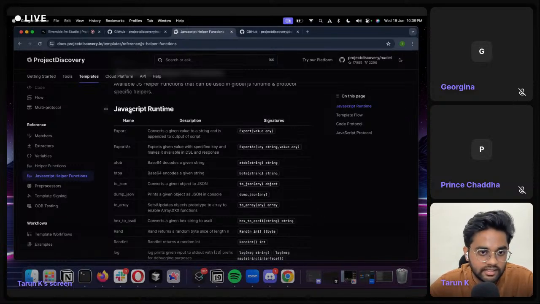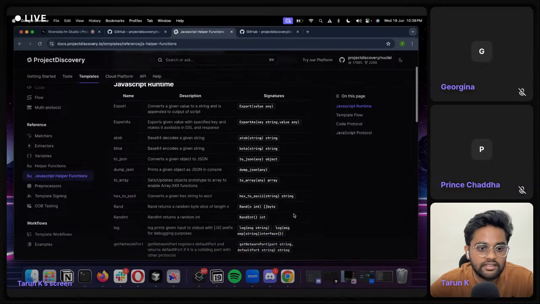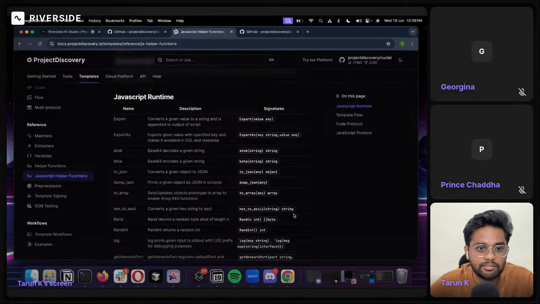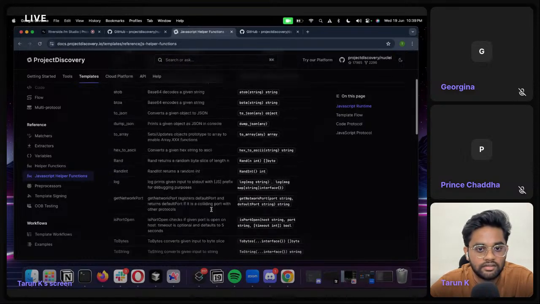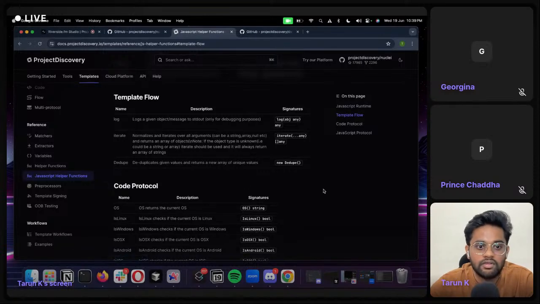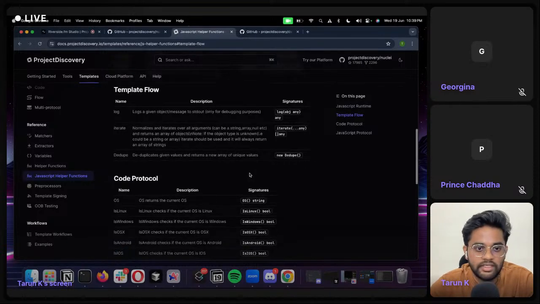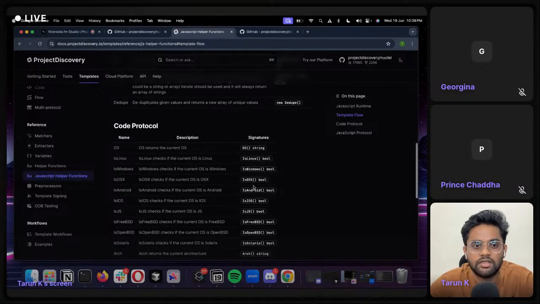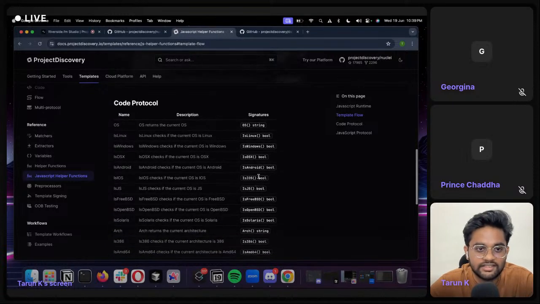And we have categorized it by protocol and use cases. The Flow is powered by a JavaScript runtime, so a huge shout out to the Goja project, which we use for embedding the JavaScript runtime in Nuclei. These are the functions available here with examples as well. These are specific to the Flow if you want to dedupe, and a lot of other cool functions I would say. And this is also a new one added.